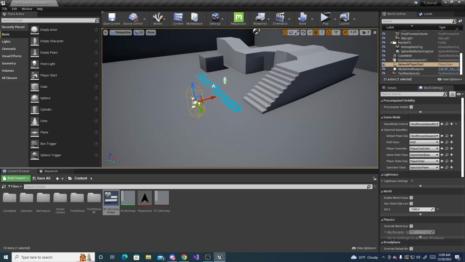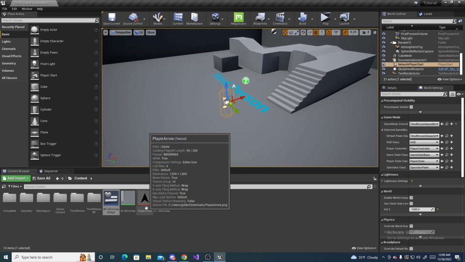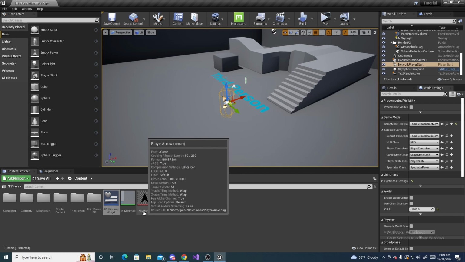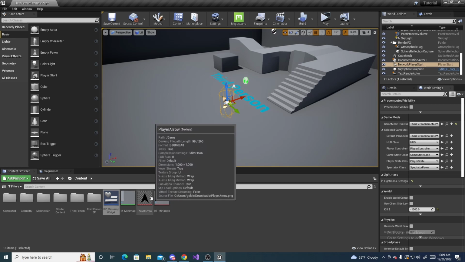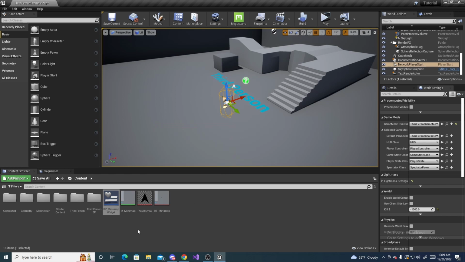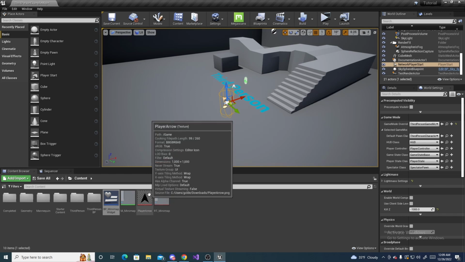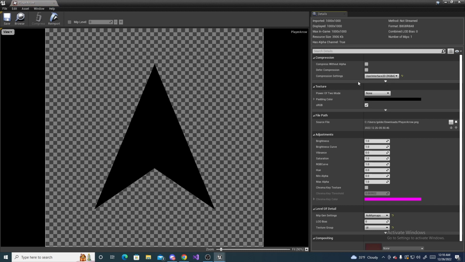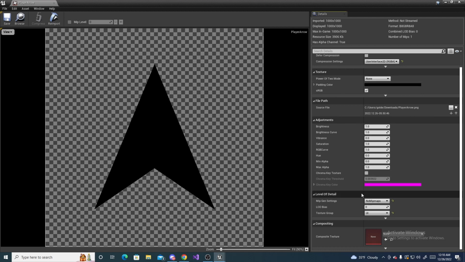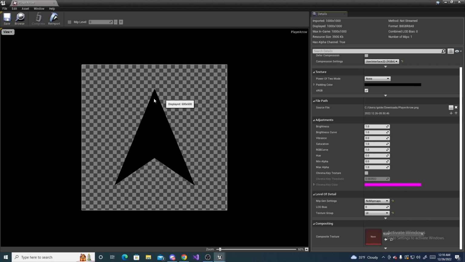Alright, for this tutorial, you don't need anything extra except for this texture right here, which I will leave in the description below. It's just an arrow I made in Photoshop. It should just import perfectly fine as is, but if not and the whole thing is black or there's a white background or something, what you can do is go in here, set it to user interface 2D right here, and down here on the texture group set it to UI. That should get rid of the background if there was one.